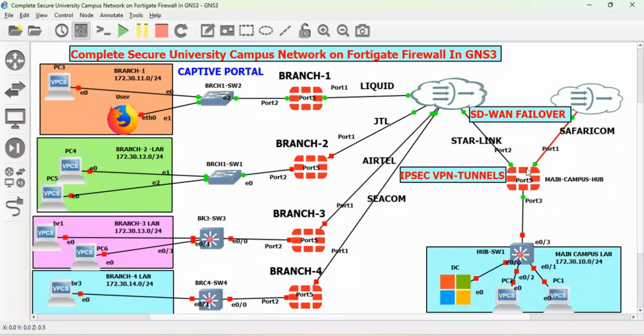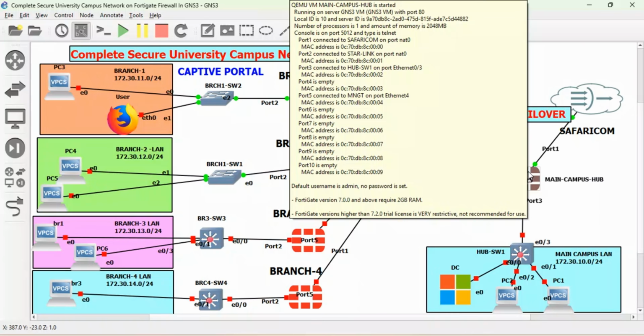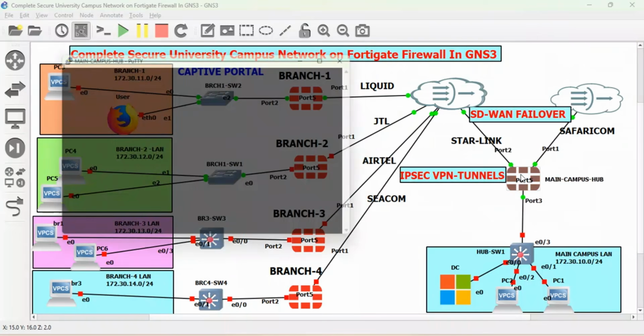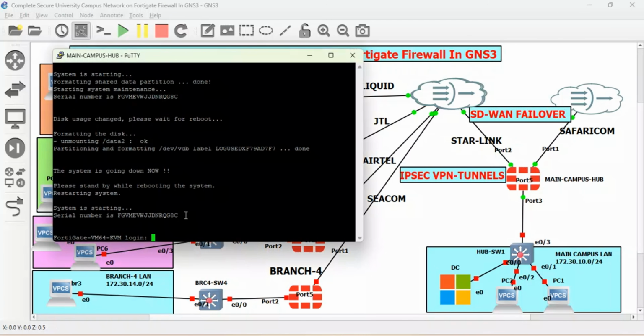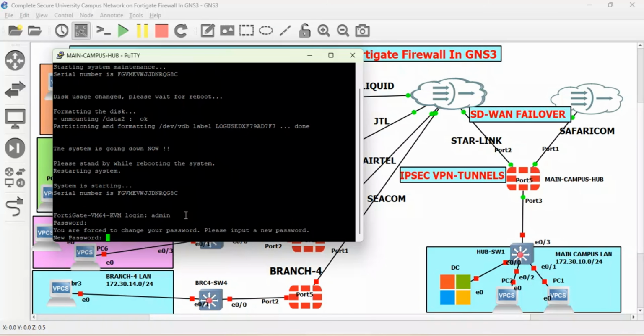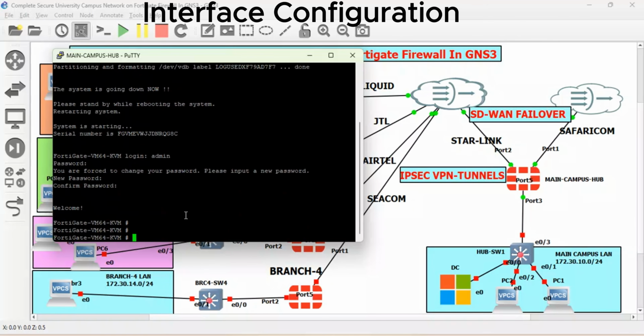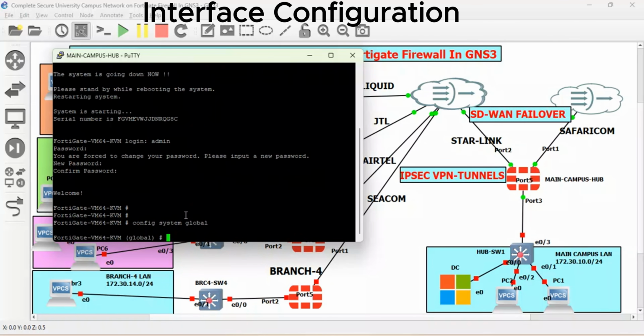So I will start configuring the interfaces on the main campus firewall. I'll right click, then access the console. The moment I right click and access the console, I configure the admin account. Once I'm there, config system global, I set the host name, Main hub.